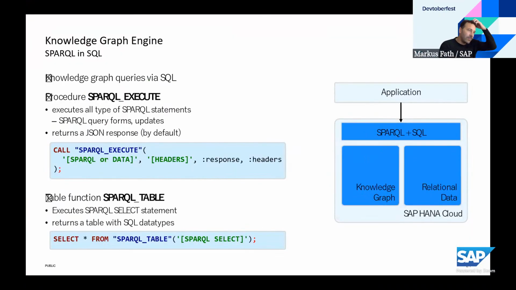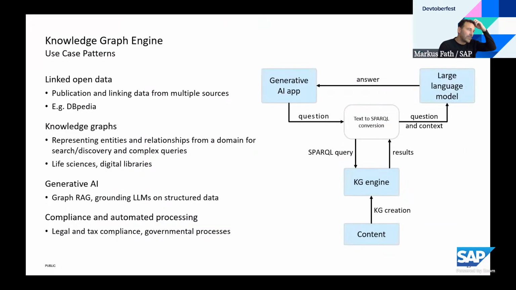Okay, let's get back to the slides. The primary use case patterns are listed here. And the first one is not actually a use case for SAP HANA Cloud knowledge graph engine.